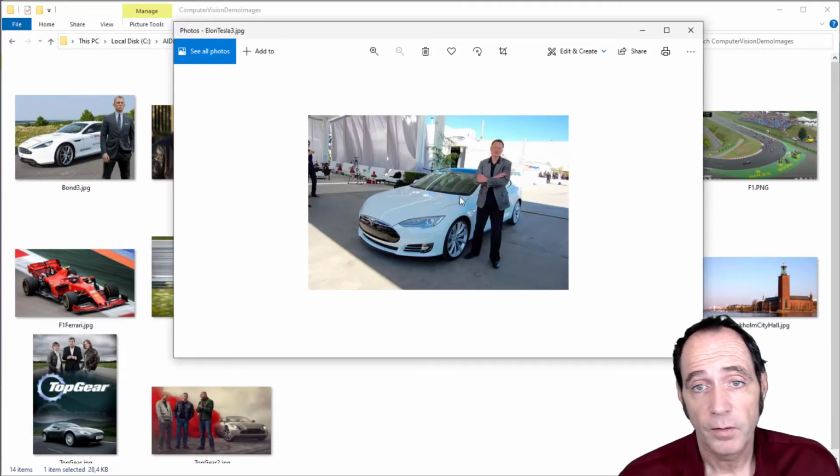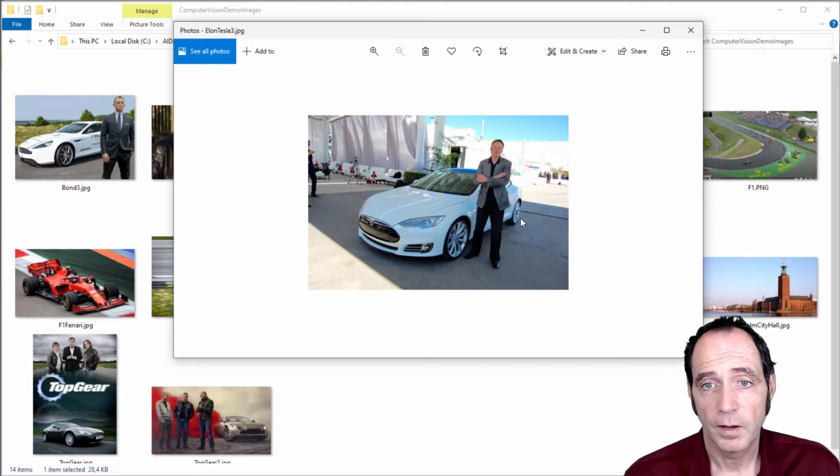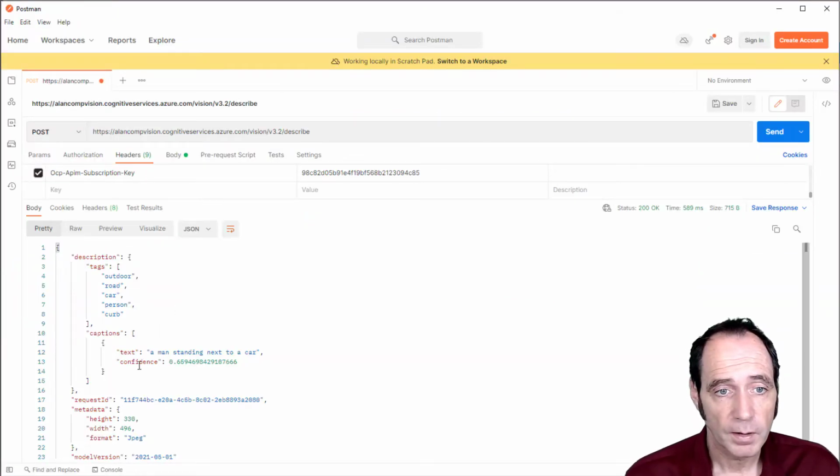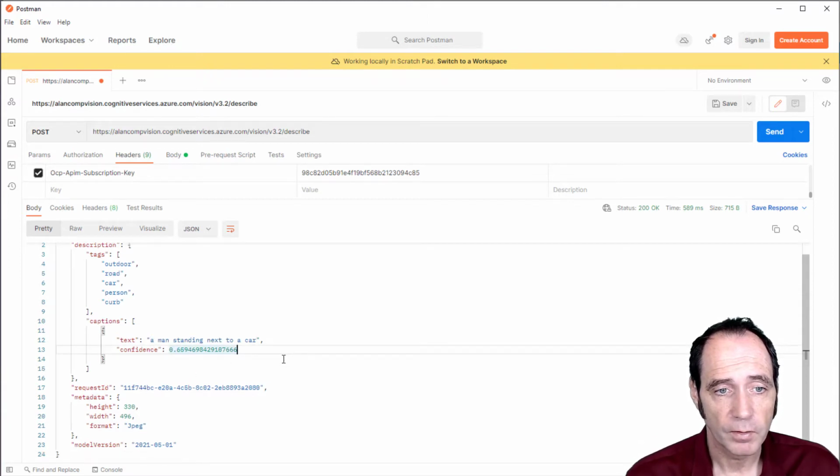So you can see that it is outdoor. There's a person, there's a car, and there's a curb. So it does seem to have predicted those various tags. Let's go back to Postman. It's saying a man standing next to a car, of which it's 69.5% confident, and it's giving us a bit of information about it being a JPEG image.